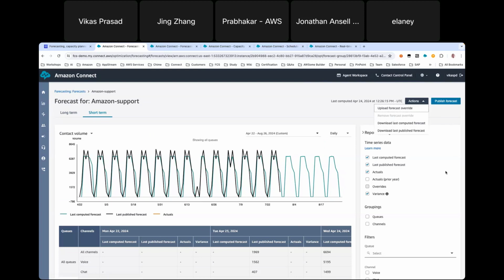One use case would be, suppose in the next month you have a new product that's getting launched, you know you are going to have higher than usual call volumes. One thing you can do is come here and override this forecast before you publish it. You also have the option to download the last computed forecast. You can also download the last published forecast. All those options are available within the single UI page.